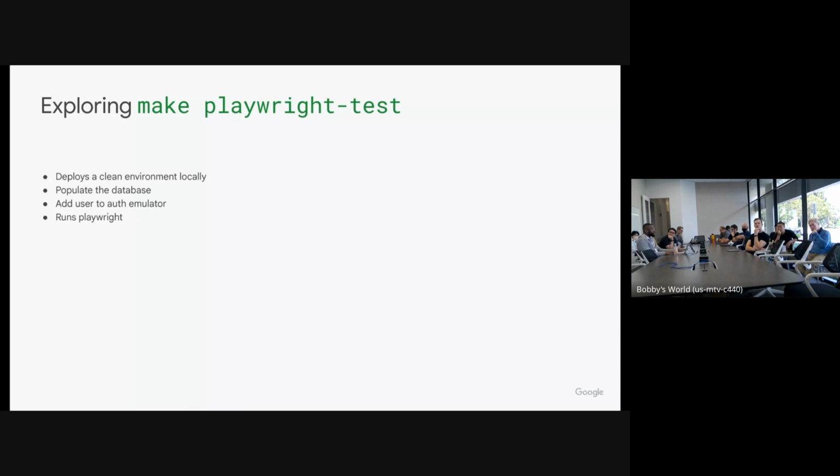And then we have an end-to-end test suite that is a separate command, which is run through Playwright. This will deploy a clean environment locally. It will populate the database with fake features, add authenticated users for authentication, and then run the suite. This is just to make sure that end-to-end we're okay with changes.